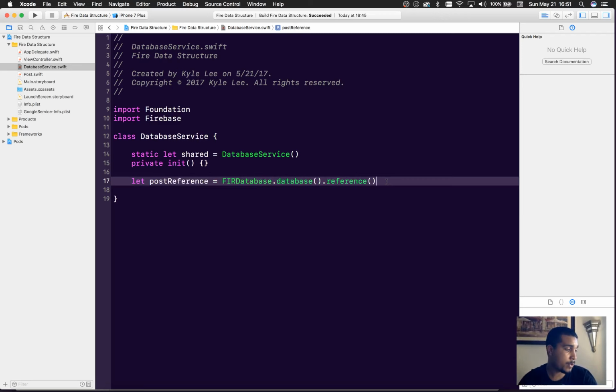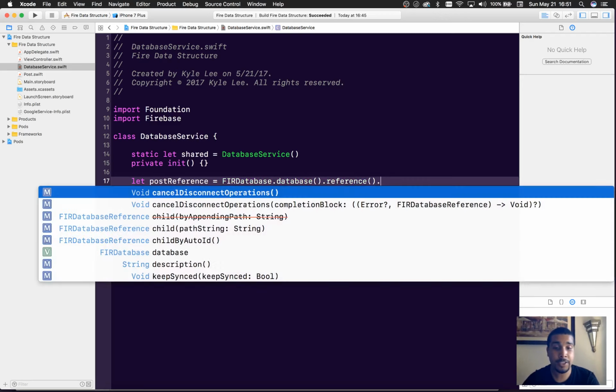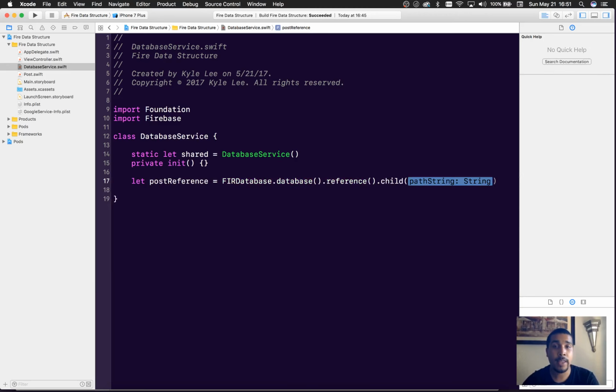And what I'm going to do is I'm going to do dot child, and then I'm going to specify a path. So the path that I want to specify is going to be posts, right? Because this is my post reference, or actually I'll call it posts reference. I'll make it plural so that it's not like I'm posting a reference. Anyway, it's going to be called posts, right?